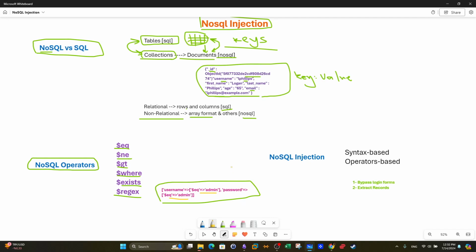Okay, now we have provided an introduction to NoSQL. Let's now cover NoSQL injection. So there are two types of NoSQL injection. First one is syntax-based. Syntax-based NoSQL injection is very much similar to the very basic form of SQL injection. If you remember, when you want to test for SQL injection, you would inject a single quote into the username or the field you are manipulating. For example, here, let's say the username is admin.